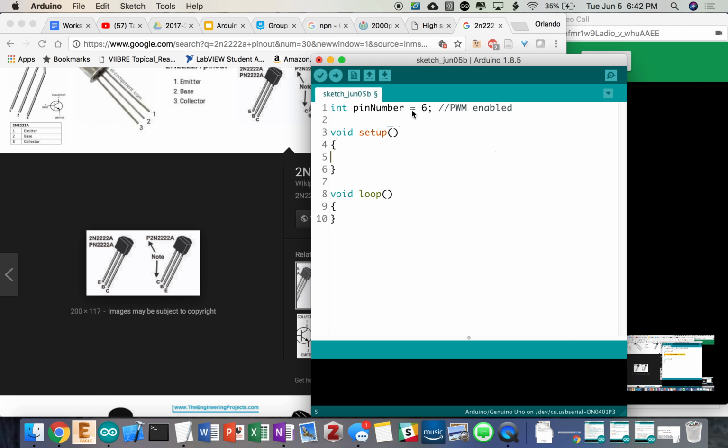And then you can essentially just do pinMode, and you always want to declare it as an output, and then you can do analogWrite, pin, and give it some number. Remember we talked about this being the duty cycle, so this means 50% duty cycle.